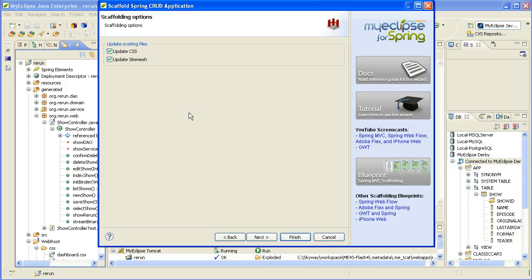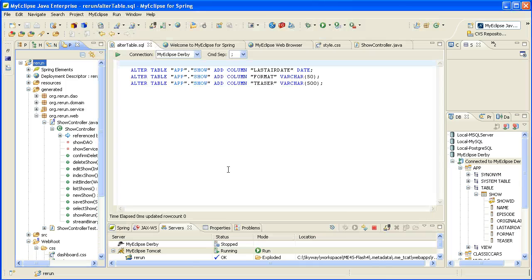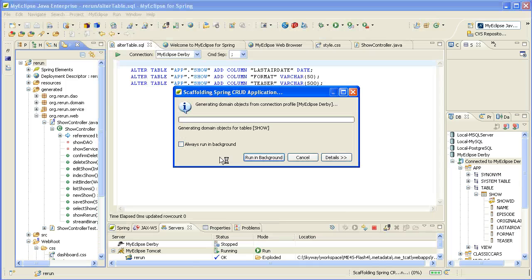And then I'll go ahead, and the new scaffolding options wizard pane shows up that allows me to update existing files or not. So you can see I can update CSS. I'm going to just uncheck that because I want to preserve my changes. I'll click Next. I get the summary screen, and I'll click Finish.